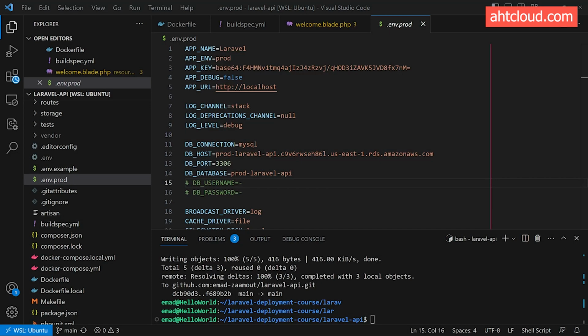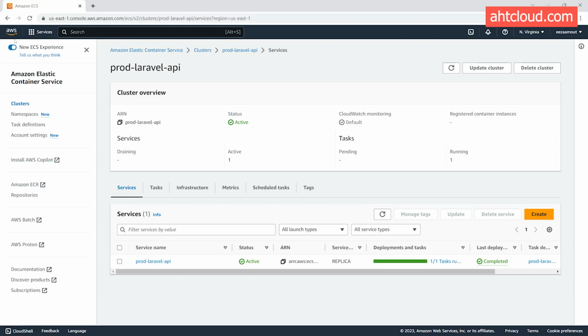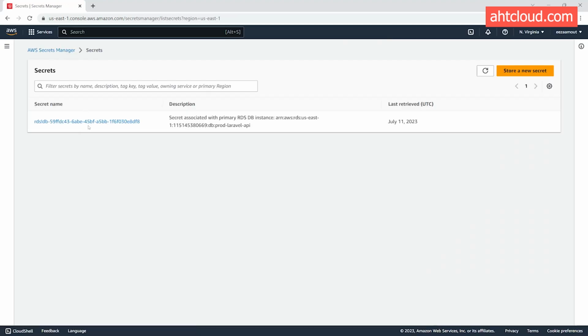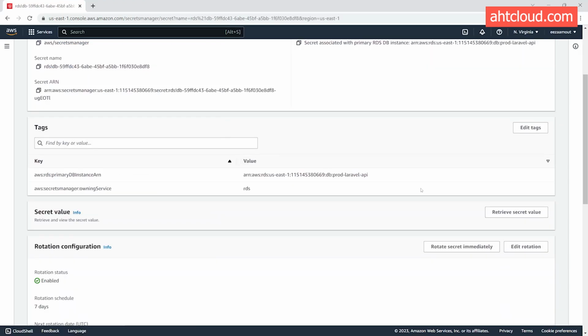All right, guys. So if you remember, we created an env.prod file. So in here, we didn't add our username and password. So we want to inject environment variables using AWS Secret Manager for our application. To do that, let's go back to our AWS homepage, and you want to go to Secret Manager. Let's go ahead and find our Secret Manager entry and scroll down to secret value and click retrieve secret value.